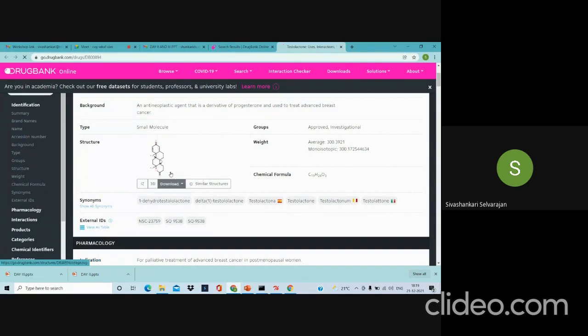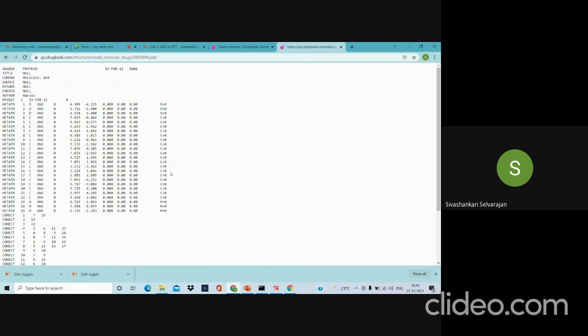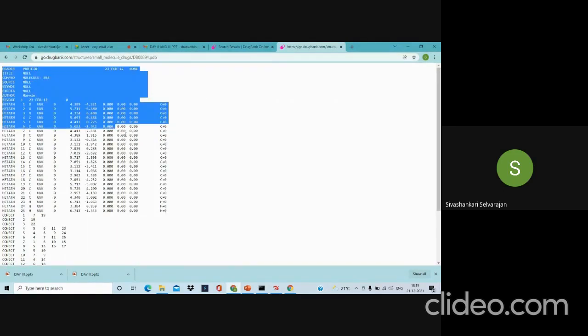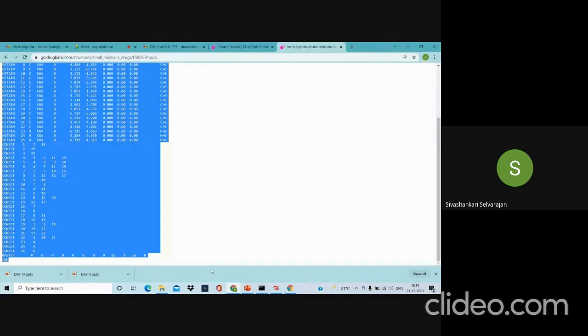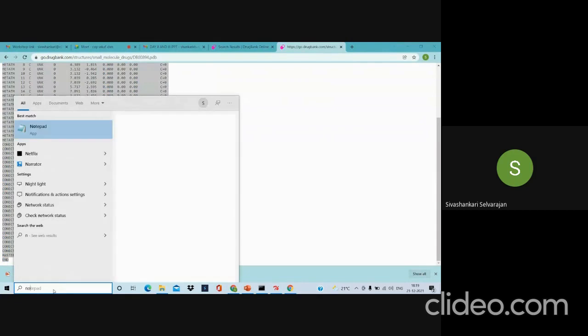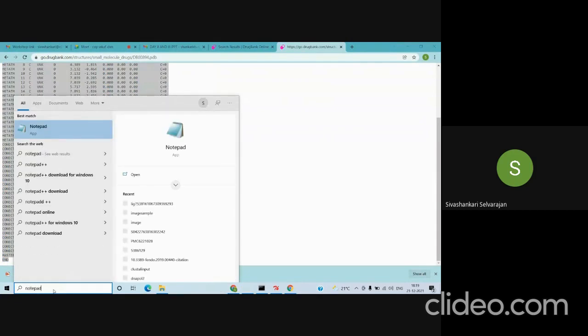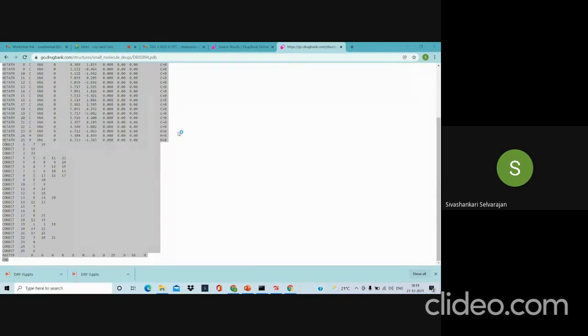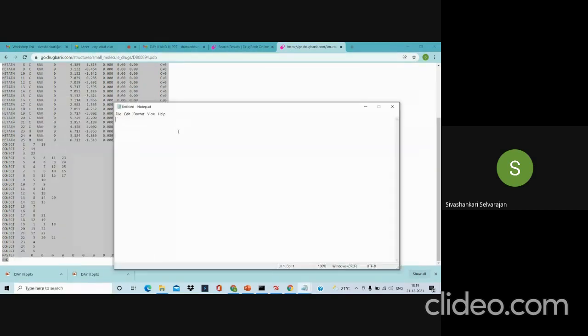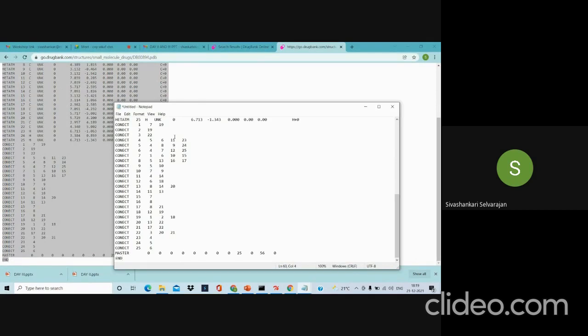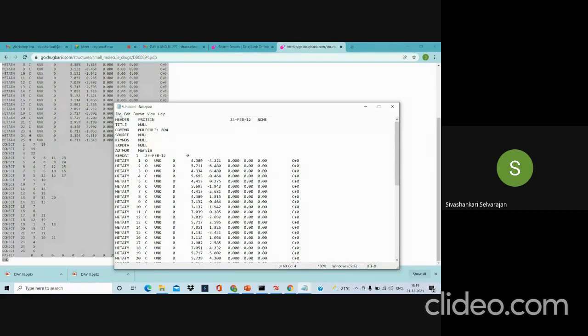So let's download that. It will not download as a separate file; it will come up in the browser itself. So what we need to do is copy that particular file and save it in Notepad. Let us save it in Notepad. Go to File, give Save.